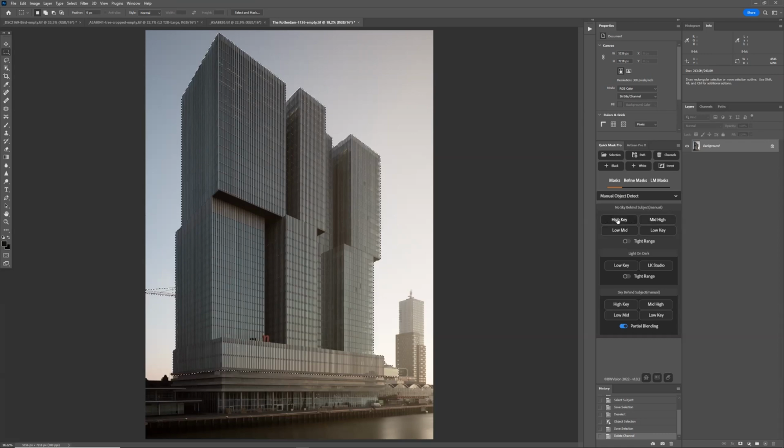I only would use a high key or low key in very dark or very bright situations. So usually it's always mid high or low mid. So I'm going to use low mid here. And let me see, this is no sky, so I have to be here. And I'm going to use a partial blending as well.